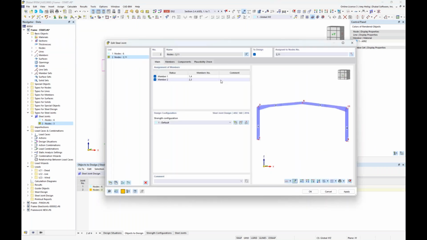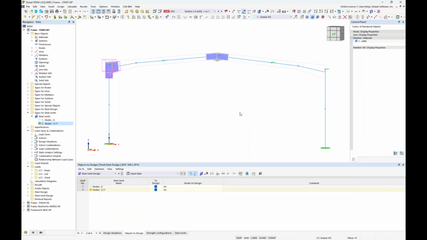And I click OK. So we have an identical layout for our joint template here. It's just simply the mirror image of the other side. So again, if you have the exact same connection details, but it's just slightly oriented differently within the model, you could certainly apply multiple nodes to the same joint definition.